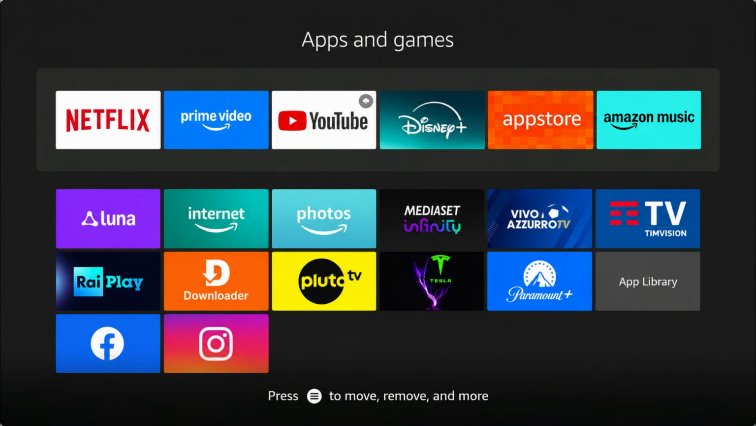Hello guys, in this guide I'll show you how to install SmartTube on your Android TV.